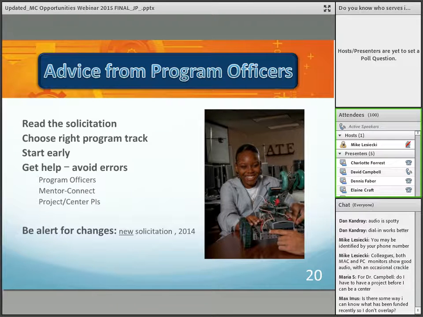We ask you to be alert for changes. We put out a new solicitation in 2014. That's good for another year or so now, but in 2017 we'll be having a new solicitation that's out. So if you sign up for that email alert, you'll be getting a notice any time that EHR offers a new solicitation.